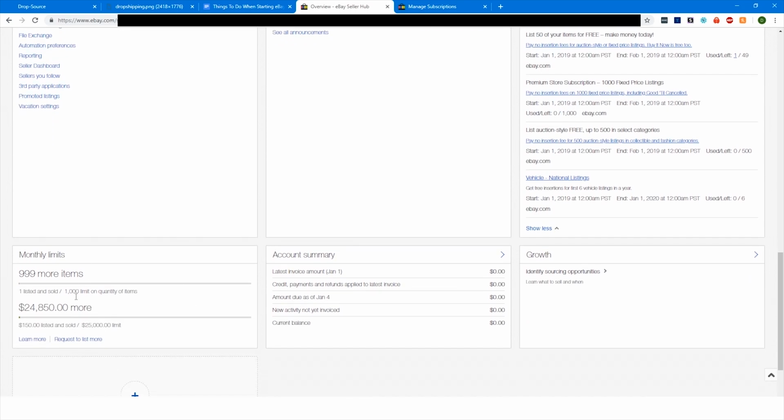And then here are our listing limits, which are actually perfect. This is exactly what you need. You're going to want to do 1,000 items, and $25,000 is absolutely perfect for starting out. If you can do 1,000 items and then $25,000, that means you can list 1,000 items that cost $25, and you'll be good.